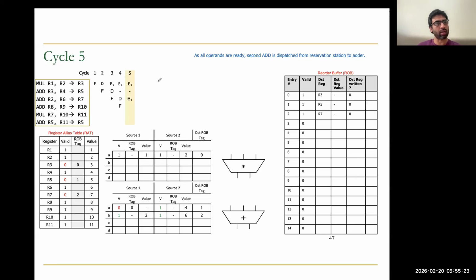So multiply enters the next execute stage. First add is still waiting, right? So second add, it can start execution because both of its operands were available. So it enters E1. And then third add starts decoding. It enters the decoding stage.